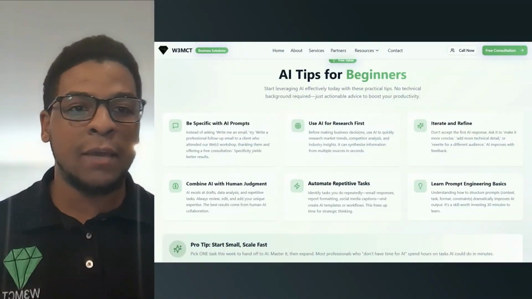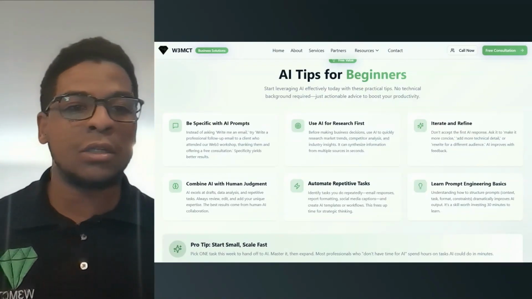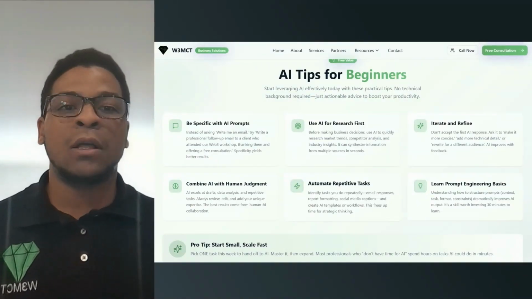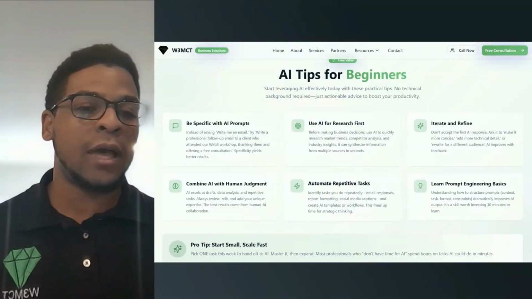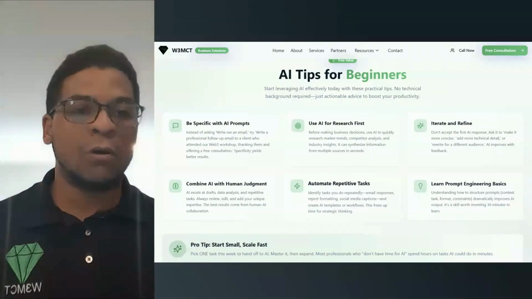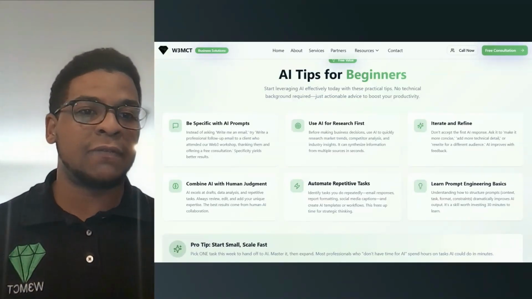At W3MCT, we say we're here to provide a solution to a problem you don't know you have yet. And so, how can we provide a solution to a problem if we don't have enough data on that problem? And so, normally it would take a long time to collect all of that information.